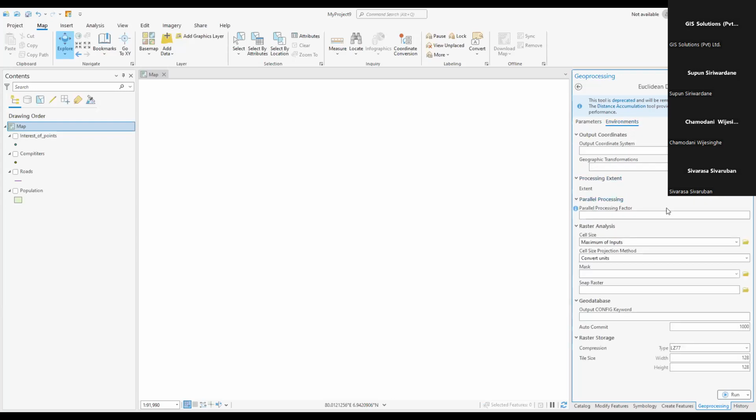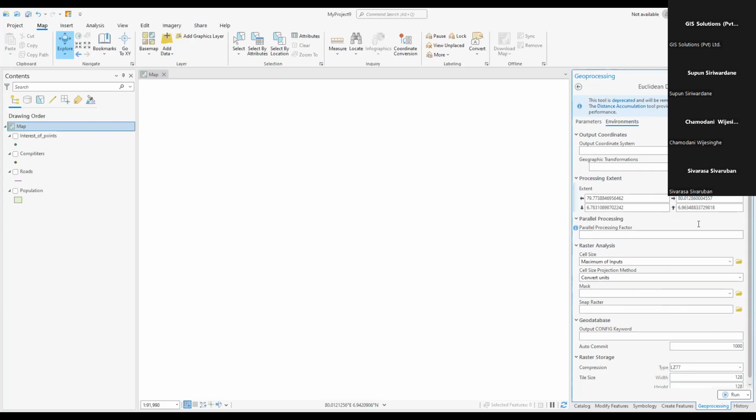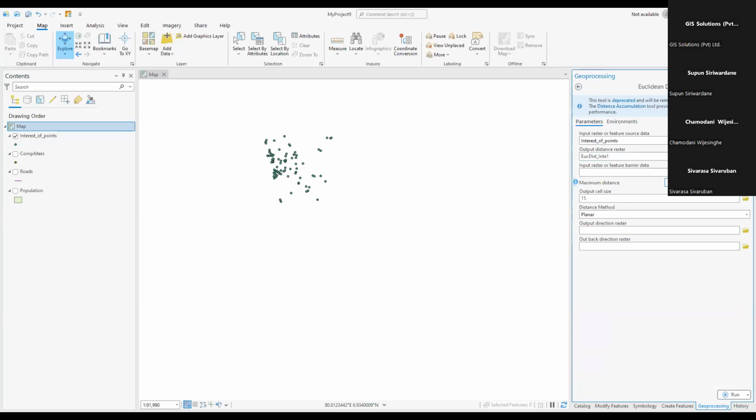and the environment I will keep as it is for the time being. If you want, you can give the required parameters. So now I'm going to select the current display extent for these interest points. And now I want to give the distance, how much it should be. So I'm going to ask for 500 meters and I'm going to run.